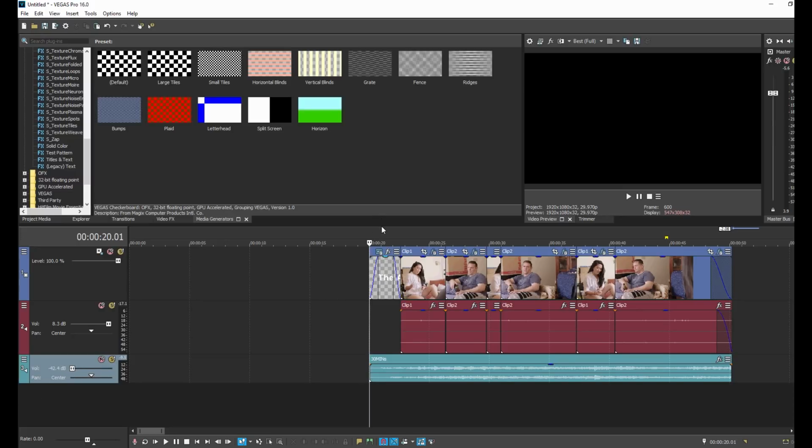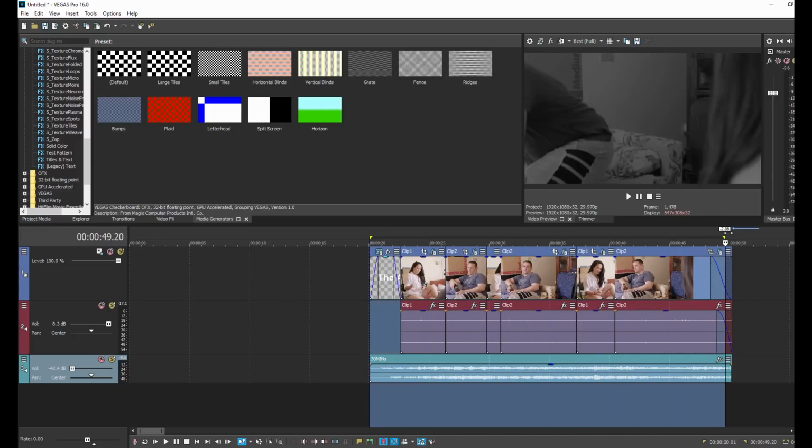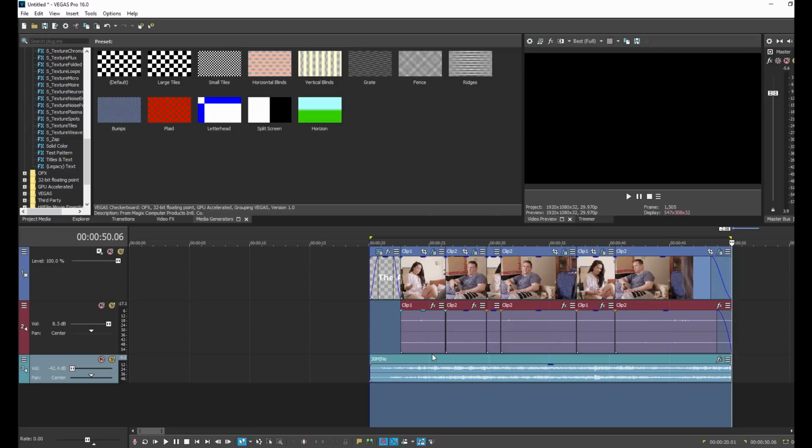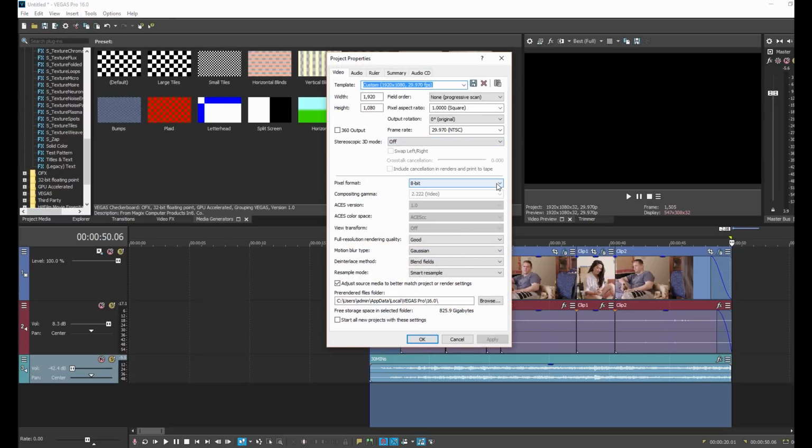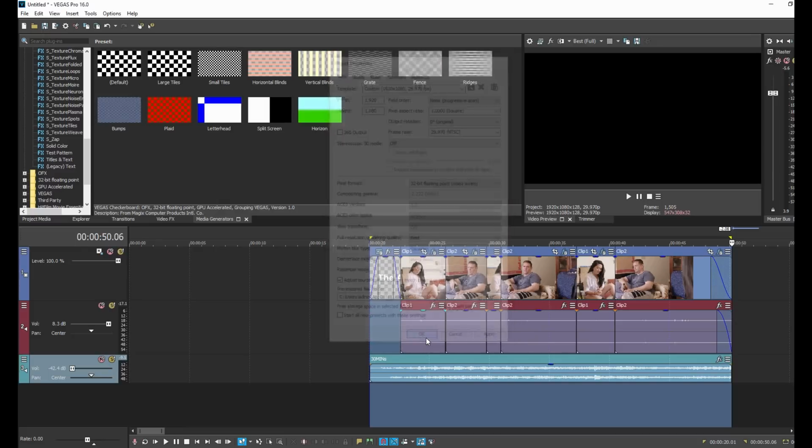I've adjusted my audio down, and then let's say I'm ready to render. So if you click and drag up here where you see that double arrow, you create what's called a loop. There's a lot of videos on rendering, but the first thing is to go into properties and set this from 8-bit to 32-bit floating. You want to set this from good to best, and go OK.